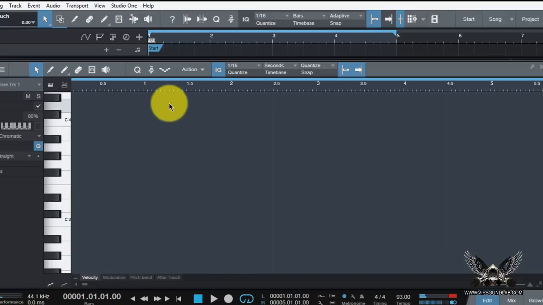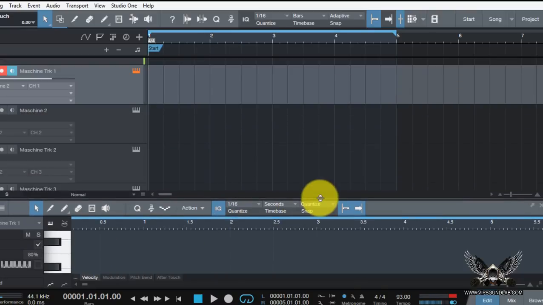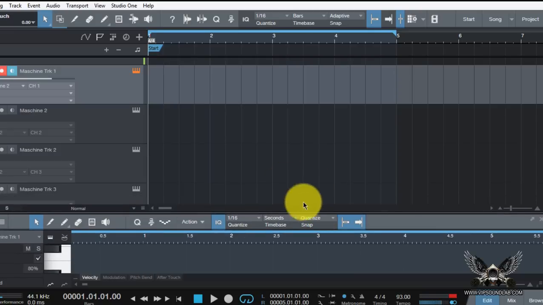Okay, now you notice how the MIDI notes are not canceling each other off. That's an important tip also, because somebody emailed me. They were saying they were trying to get it set up and it was canceling their MIDI notes. So I really don't know what's going on with that.